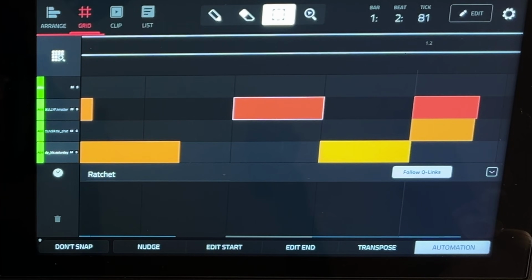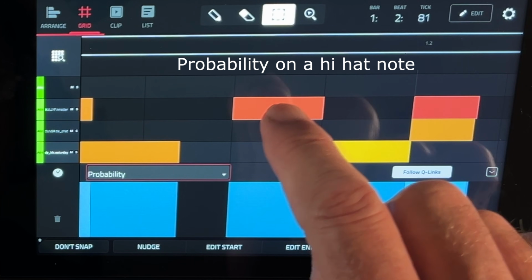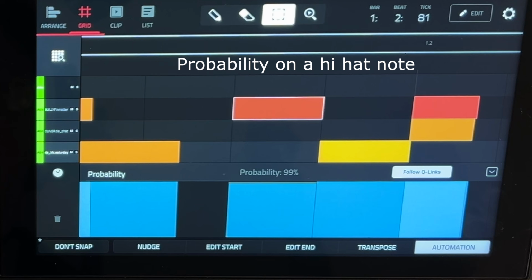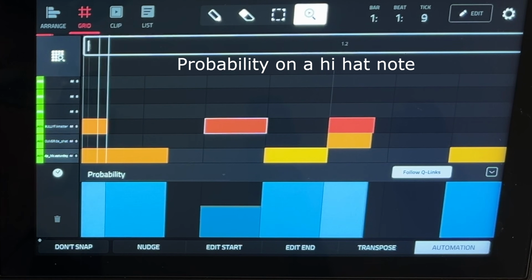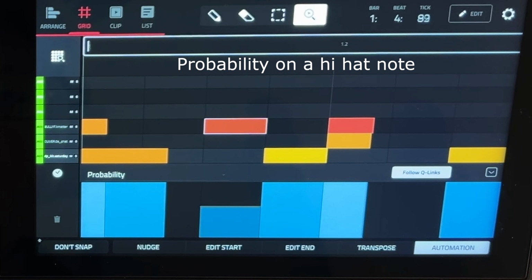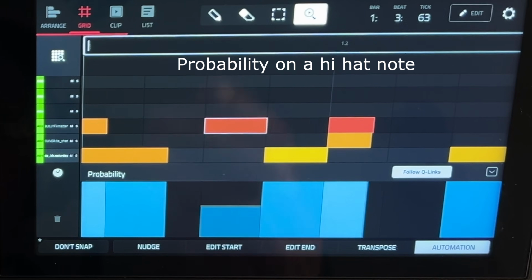Let's try probability. So Ratchet, just click on that, scroll back to probability, select the note. Now at the moment it's 100%, it's going to sound every time. Let's drop it down to something quite low, like, I don't know, 56. It won't sound every time, that's for sure. Sounded that time, not that time, not that time. Sounded that time. So you can change the probability like that.